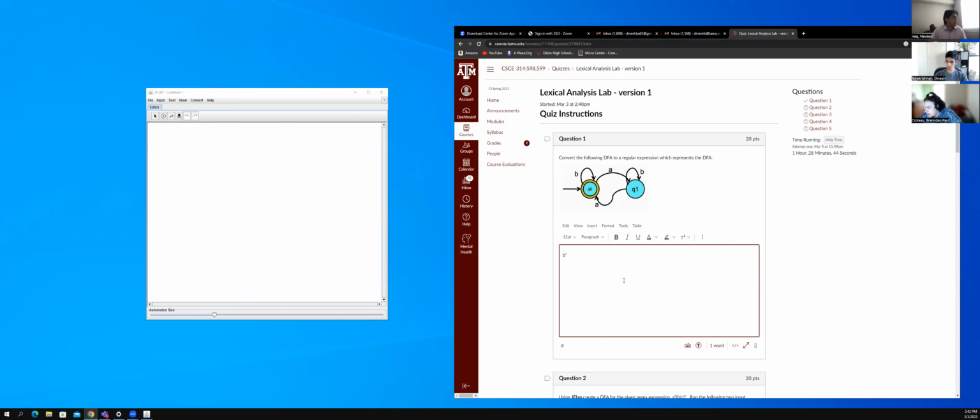I think the phrase on the right always has to start and end with an A. So wouldn't it be like A, B star, A? Wait, you're saying it always has to start with an A? I don't think you can start with an A. The part on the right does. So if we ignore Q0 and look at Q1, it always starts and ends with an A. Yeah, that's right. Although for this one, we can't have multiple A's.